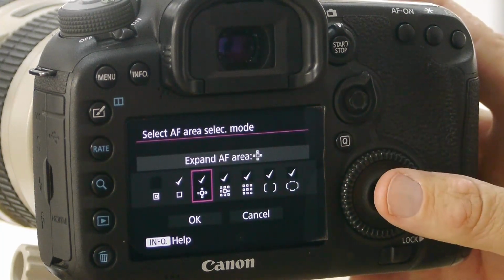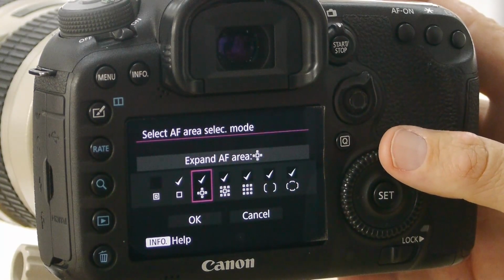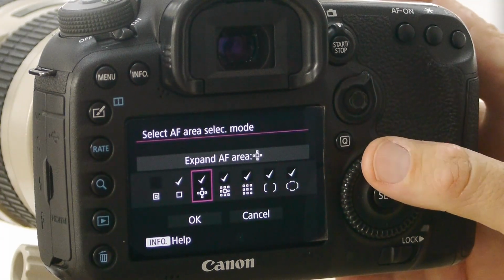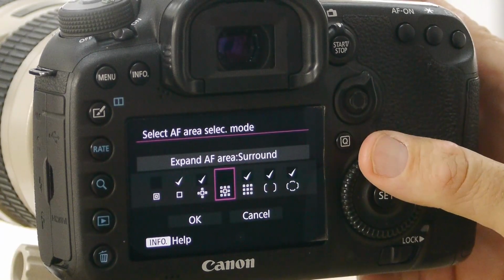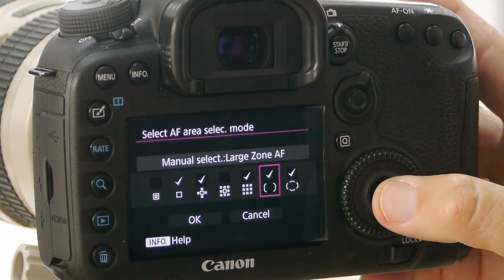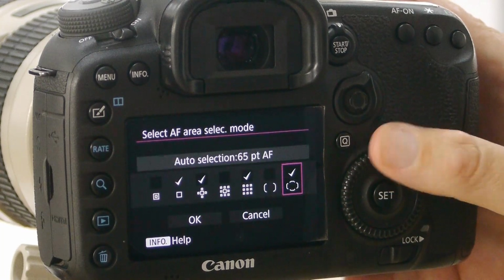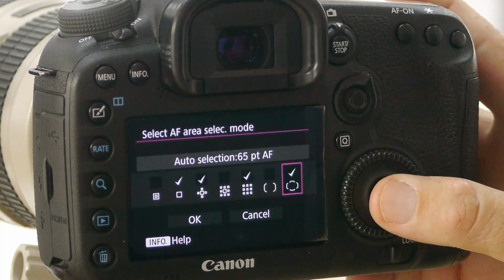We have to keep the single point, which is great because that's my favorite one anyway. I'm going to keep the expanded autofocus area, 1 with 4 helpers, and I'm going to get rid of the 1 with 8 helpers. I'm going to keep AF zone, that's the fast moving cluster, when I have good light, a lot of depth of field, when autofocus accuracy is not so critical. And I'm going to get rid of the large zone, which is a little less accurate, and I'm going to get rid of the 65 point autofocus point selection.